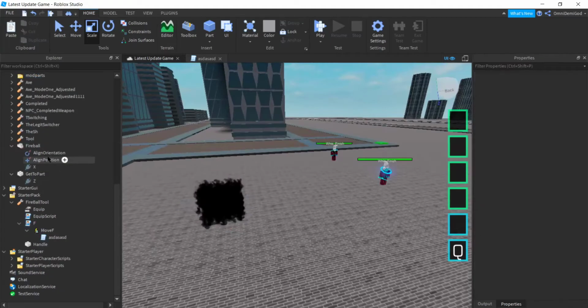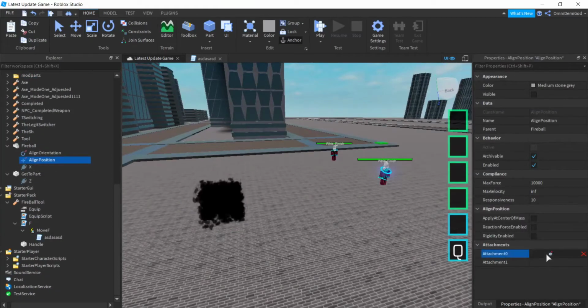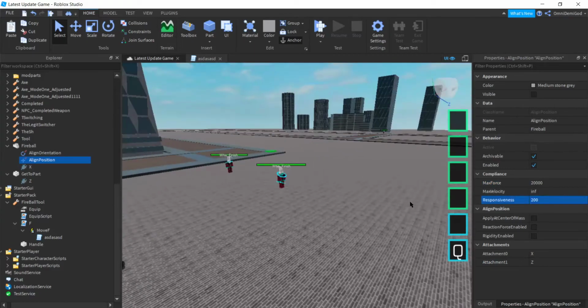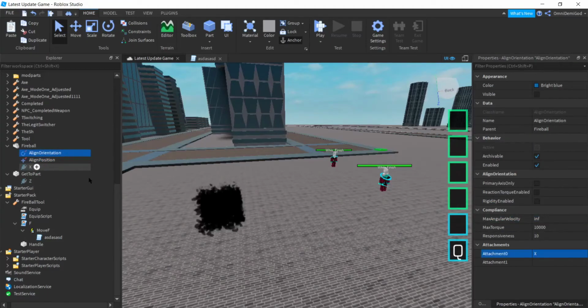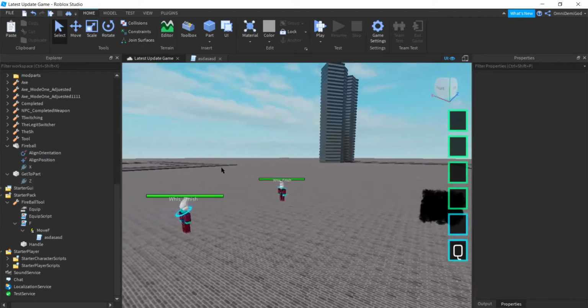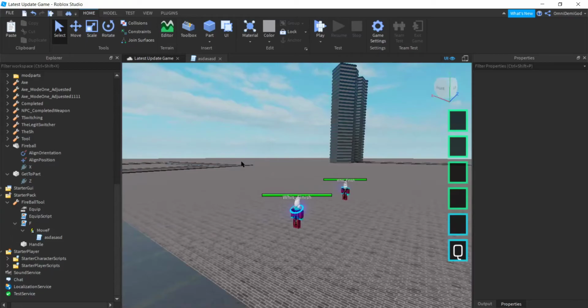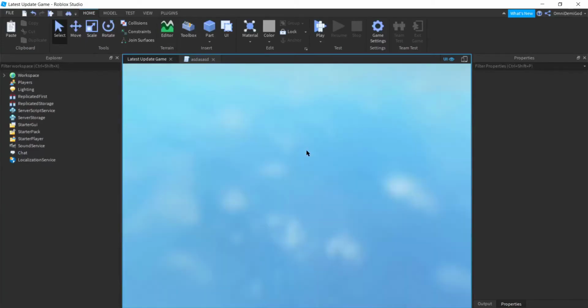Okay, with that being said, we have position. What we want to press an attachment is we want to press attachment on X. This way we know that this part is going to fly, and then this is where it's going to fly to. After that, we can adjust this to see how powerful it is. So let's make it 2, and we want responsiveness to be 200. After that, we're going to go to align, and then we're going to do the same thing. But we're not going to touch anything on that. After this, all we need to do is just go and play the game, and it should work.